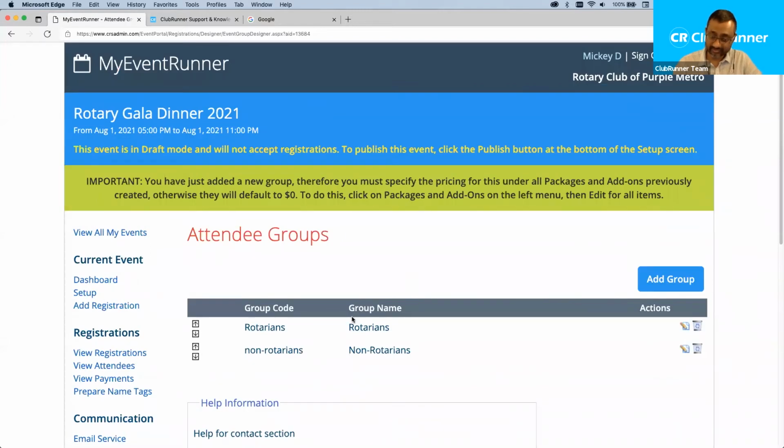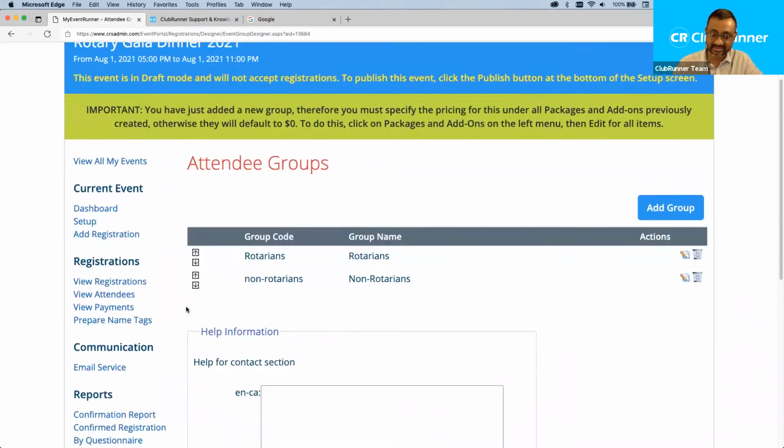Okay, so I've got Rotarians and non-Rotarians. We're going to revisit this. You will see this later on. I hope some of this is making sense. It will make a lot more sense in a holistic view once we actually see the whole event. I'm going to move on to the next section, okay?